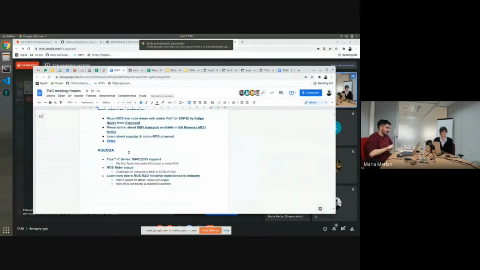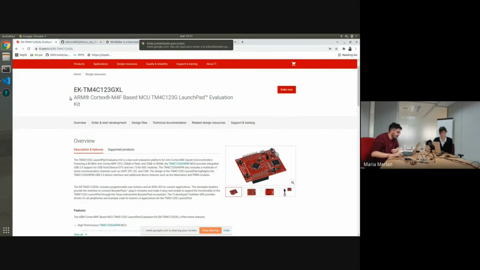Okay, I'm going to talk today about a couple of topics that are completely related. We have a new port of the micro-ROS stack on top of a new series of microcontrollers by Texas Instrument. And we also have an update on the ROSRider status of the micro-ROS port. Both of them are completely related because we have ported micro-ROS to the MCU that ROSRider is using. And leveraging this work, we have ported micro-ROS to a series of development boards that Texas Instruments provides with a Cortex M4 family of microcontrollers.